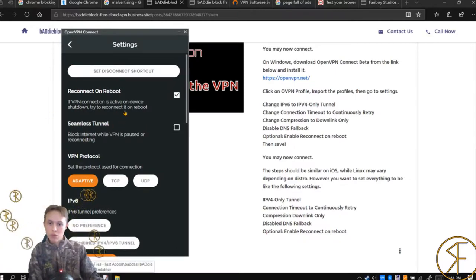Reconnect on reboot, you might want to enable that. If you want the VPN to automatically connect when you reboot your computer, check this box. Seamless tunnel, block internet while VPN is paused or reconnecting. I would recommend leaving that unchecked. The reason why is because if you're on a wireless device, so any device that uses cell towers or Wi-Fi routers to get access to the internet, well, those devices frequently connect and disconnect. It may be split seconds, but they do that pretty naturally, so just leave that unchecked and you'll have a better experience.